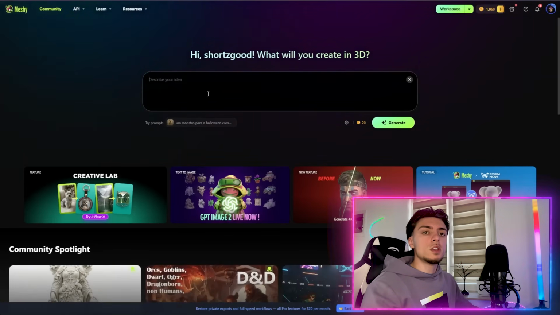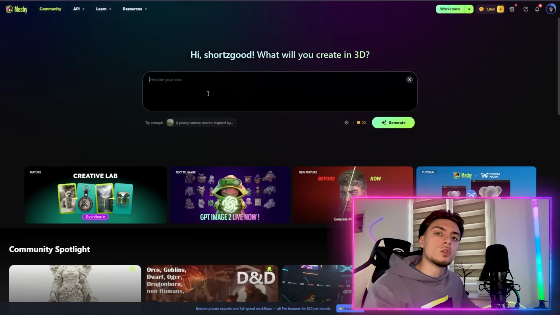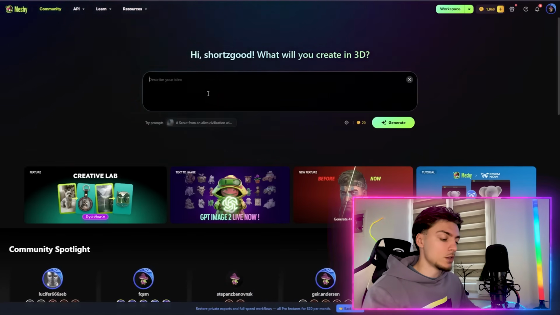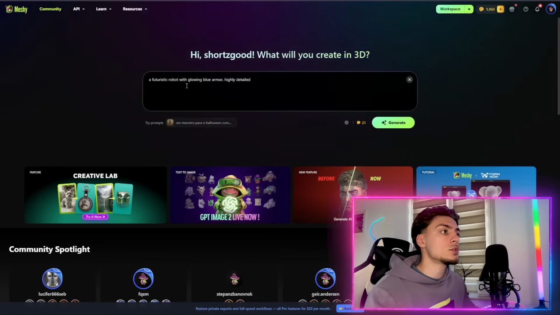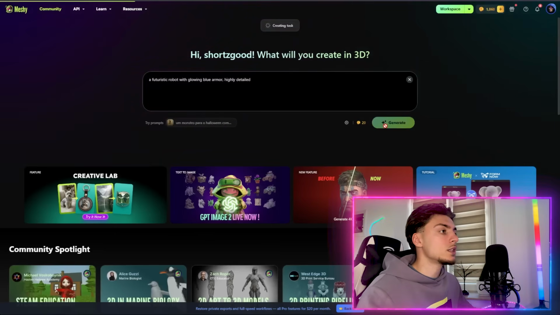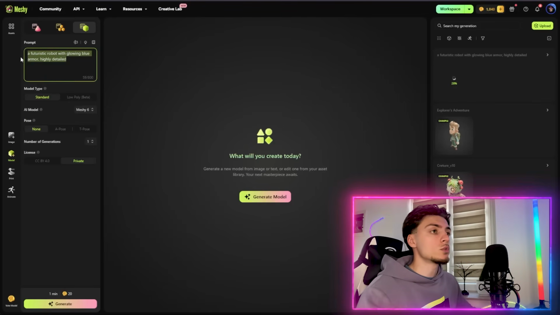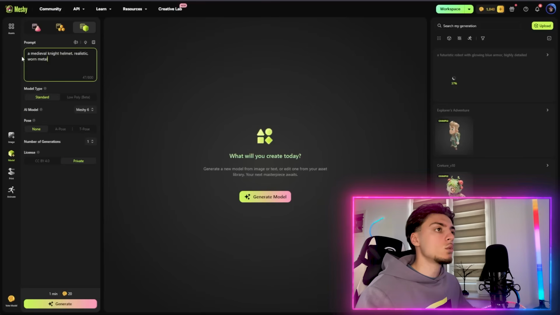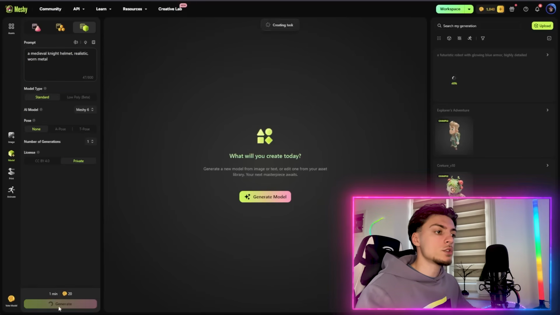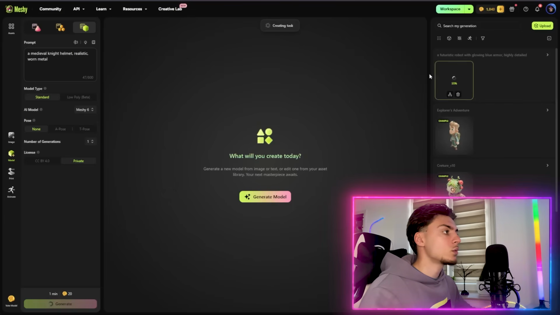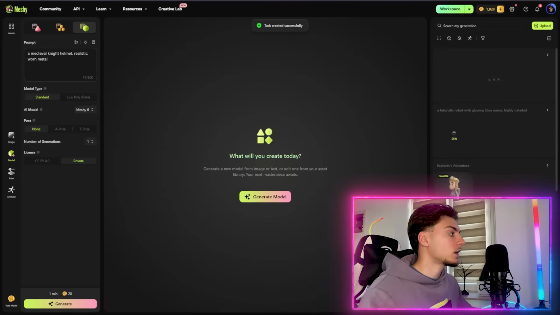I'm going to try a few prompts quickly so you can see the range. Firstly, we're going to try a futuristic robot. Pressing generate, now you just have to wait. Since it's generating, we can use other prompts to create other things at the same time. And we are going to try a medieval knight helmet, realistic worn metal. Pressing generate, and now you just have to wait, so you can see here it's creating.